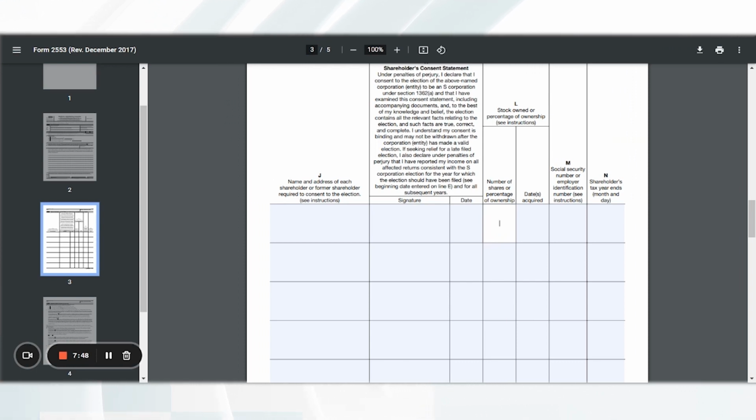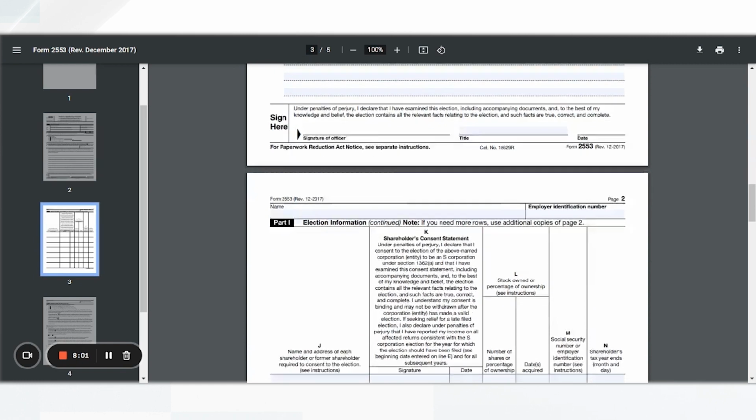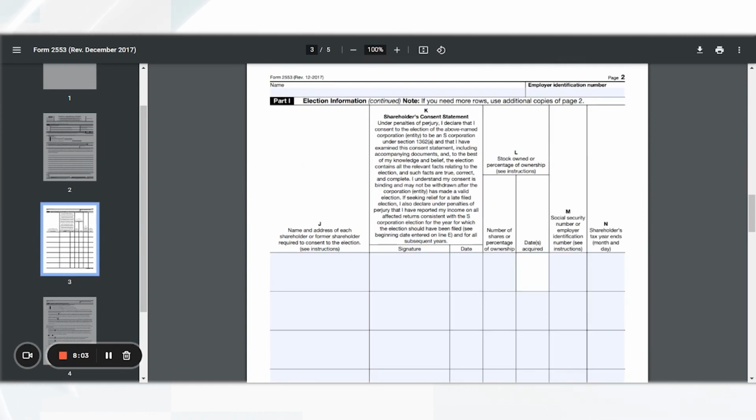So if it's me, it'll be 100%. If it's me and my wife, 50-50. If it's me and my partners, depending what that is, you put that in. Dates acquired is usually the date which you're electing to be an S corporation. So if you're electing to be an S corporation 1/1/2022, then that's the date acquired. It would be put here. This is exactly how we do it for all of our clients in our firm, and we always get a 100% success rate filing this S corporation the way I'm showing it to you right now.